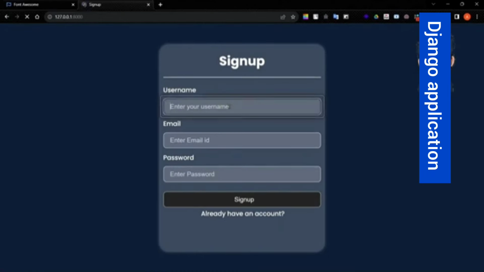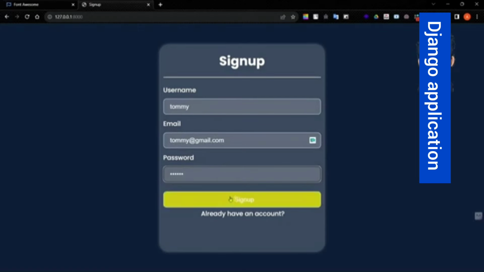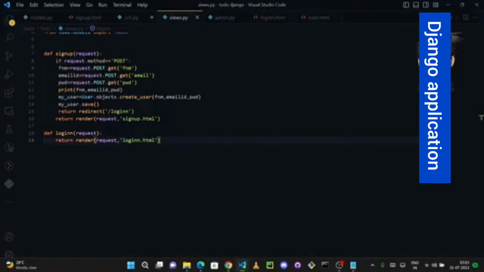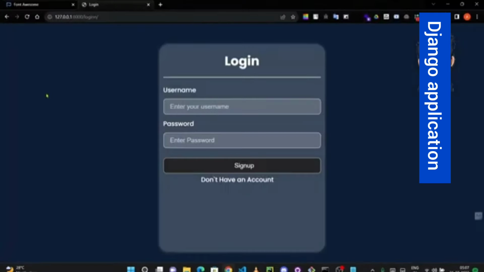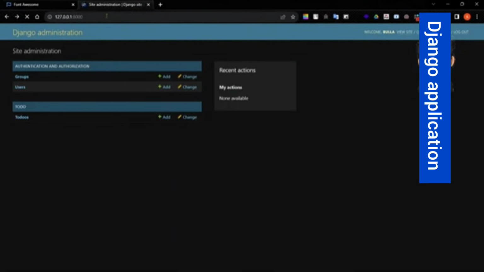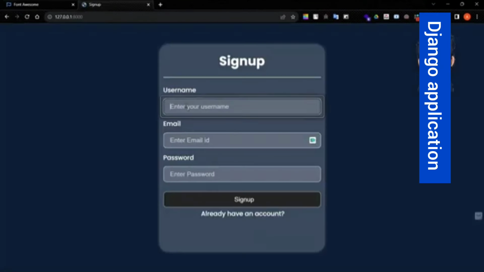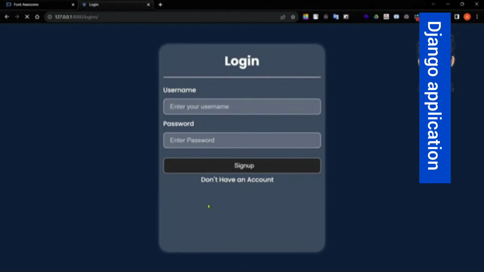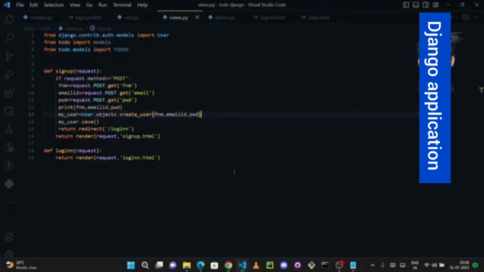Now we again sign up. Tommy@gmail.com, password is 123123, sign up. Some errors. So Control S. Now we check whether our code is working. Now we enter our username, email ID @gmail.com, and now we sign up. You can see that it transferred to our login page, which means it is working.